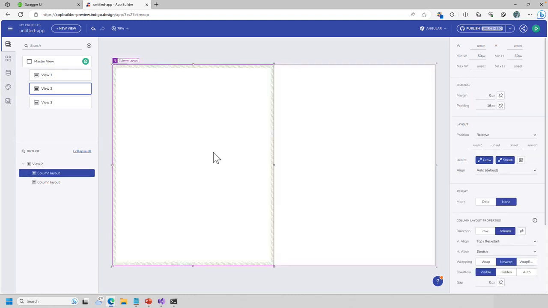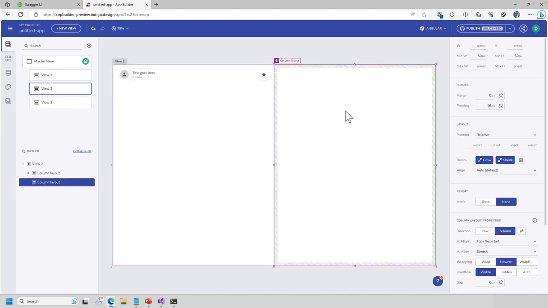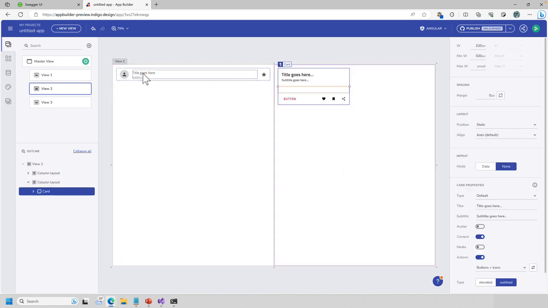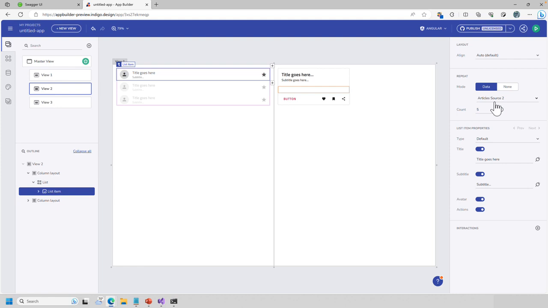I want to add a list control here, and maybe we'll add a card view as well. Let me do a Control E and do a card. And here, what I want to do is do some data binding for this component. So this works just like any other component. I select it, and on the left-hand side, I can go to data. I am going to go to the Northwind data, which is built in to App Builder, and go to employees.